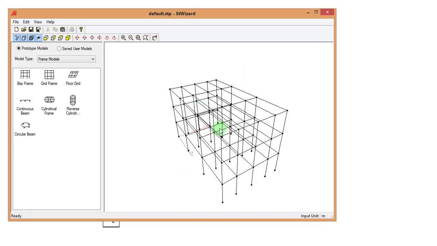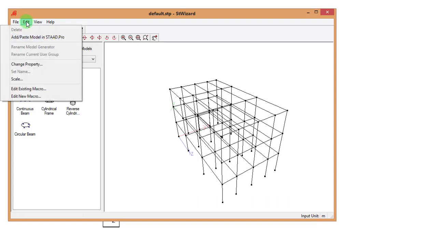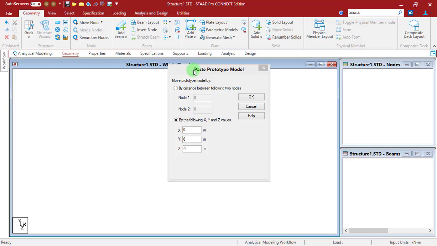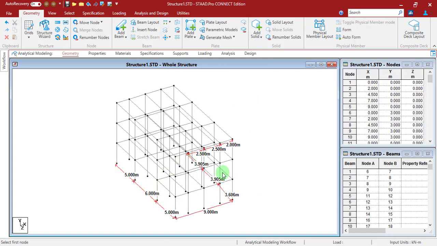Now I need to transfer this model of structure wizard into my STAAD GUI. For that, you can see this icon. You can go with the transfer model, or you can go to Edit and paste model in STAAD Pro. So what you get here is this command. Click yes, you get this option. Put this in the default XYZ coordinate. Click OK. This is the model which you get.